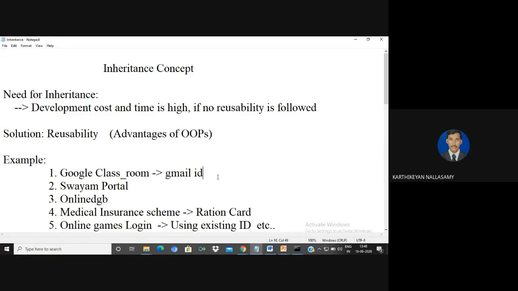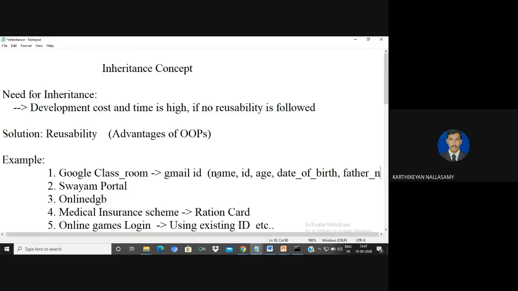But we can use some of the properties of account creation for the Gmail Google Classroom application. Every Gmail account consists of many fields, for example, name, ID, that means the email ID, then your age, date of birth, your father's name, and your contact number. So these are some of the properties.